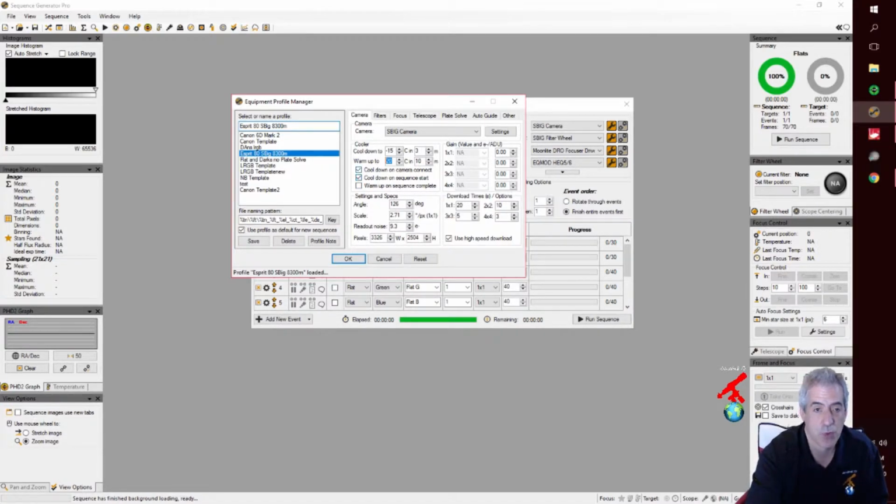Now I have Cool Down on Camera Connect and Cool Down on Sequence Start checked. The reason is that I want it to start cooling down when the camera connects, as I mess around with my sequence, and we'll go into that a little bit later. I also want to make sure it's at the right temperature when the sequence starts. So those two are checked for that reason.